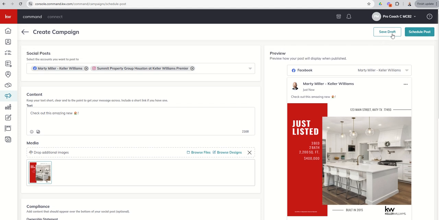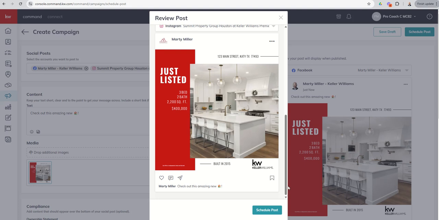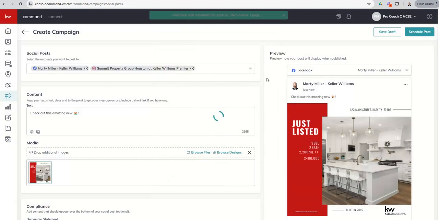I can always choose to save the draft, or in this case, I'm going to go ahead and schedule this post. It's going to give me a preview of what the post looks like and remind me that it's going out Wednesday, April 30th at 9 a.m. And I could then click on schedule post.